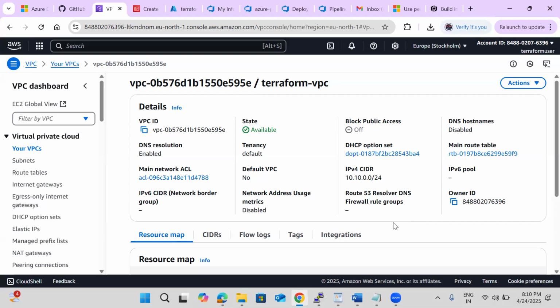But what is the requirement? We need to use the existing VPC, but they're not giving us import either, because someone has already created it. It is already in another state file. In that scenario, we need to use the data source.